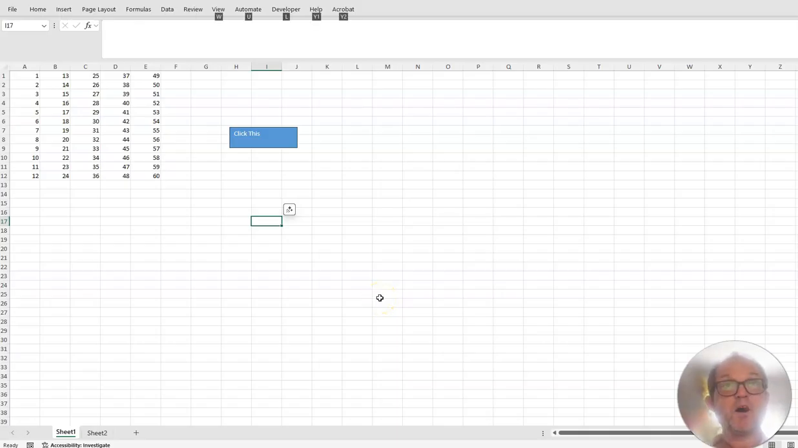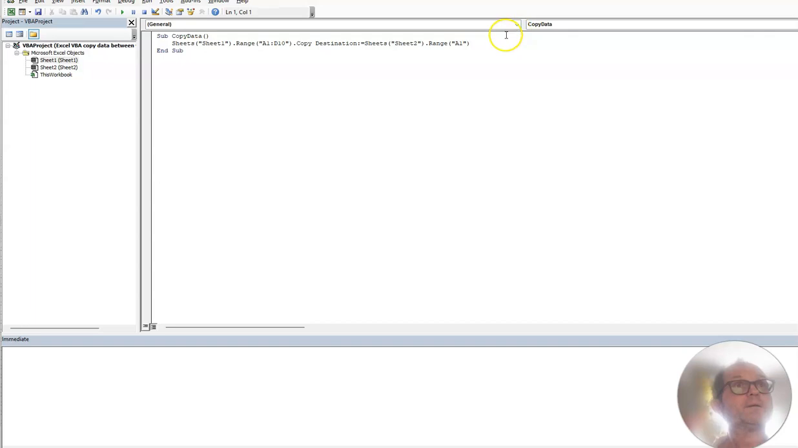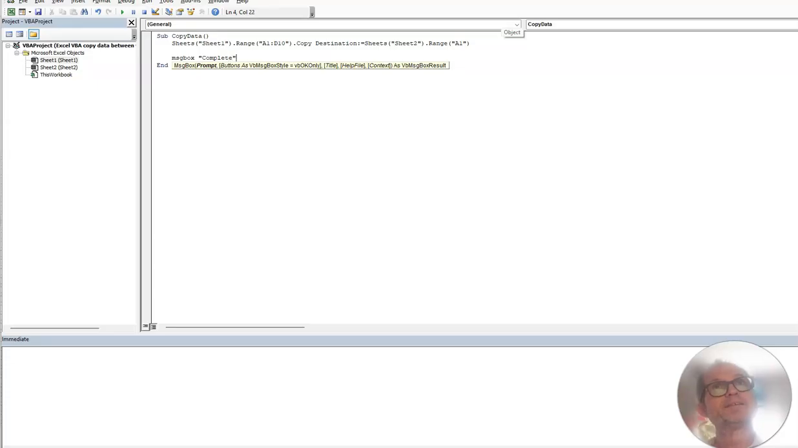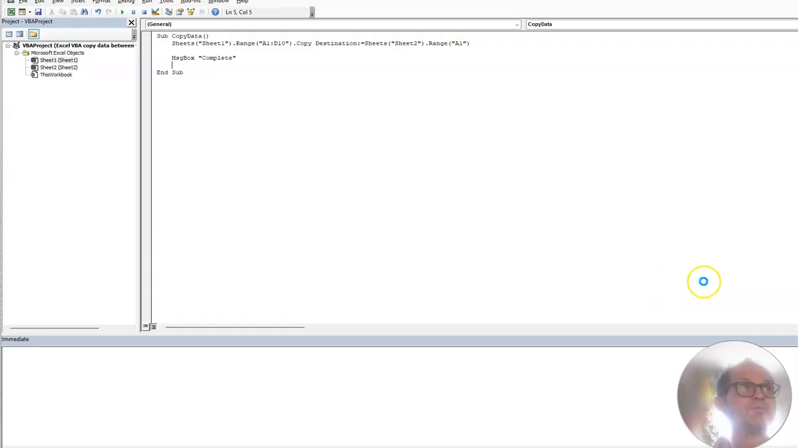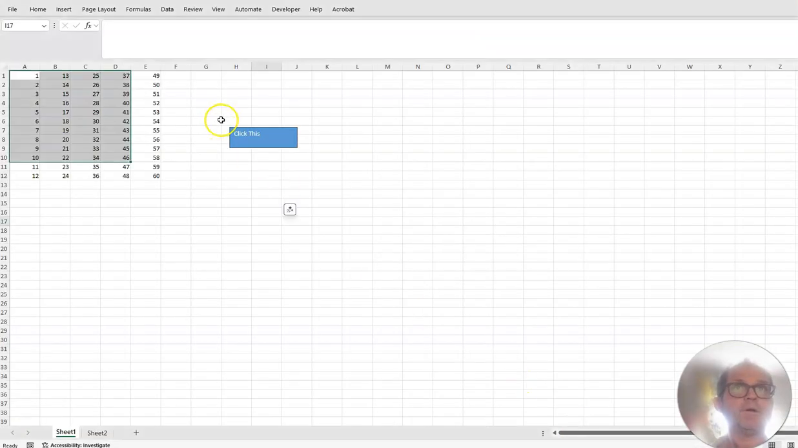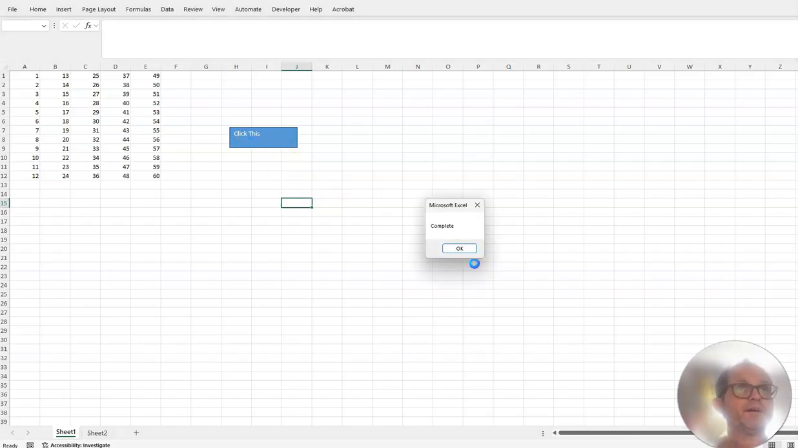Now to modify that, I'm just going to add a little message box here just to know that it's actually done. Message complete, and I'm going to save it. Now if I go back to the sheet here, it's going to copy it and say it's complete now.